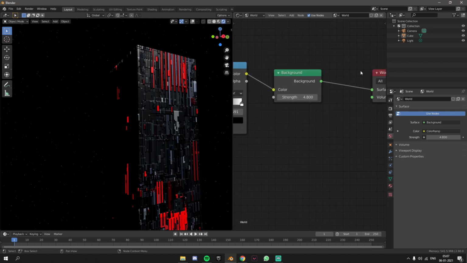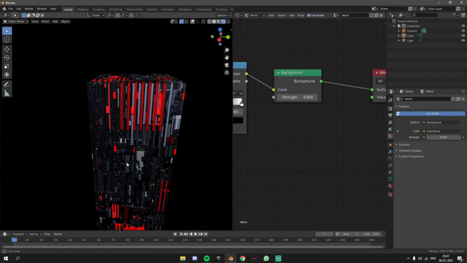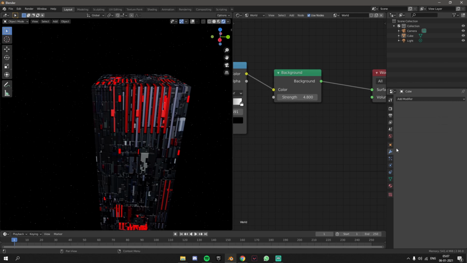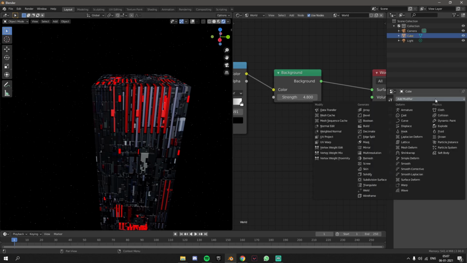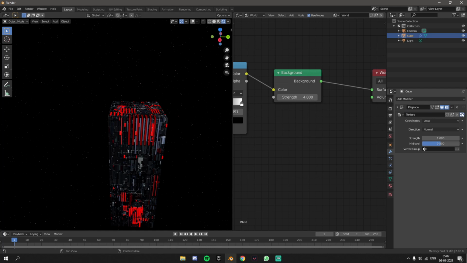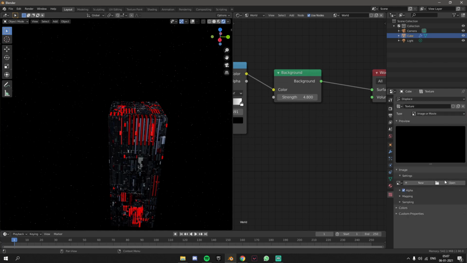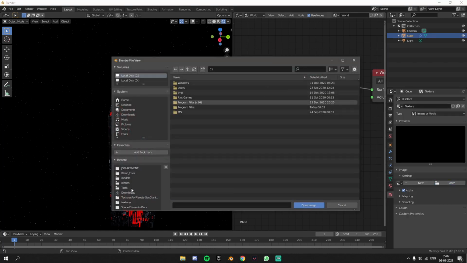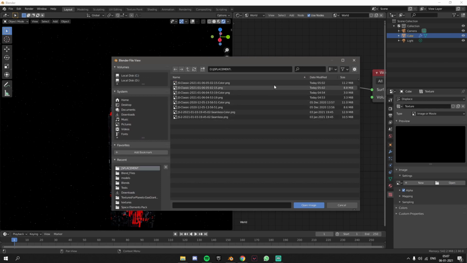Yeah, this is good. So what we can do right now is that we can go modifiers, select this, add modifier, displace, new, this section here, image and movie, open, and select that height you just downloaded. So I have the height I downloaded here.